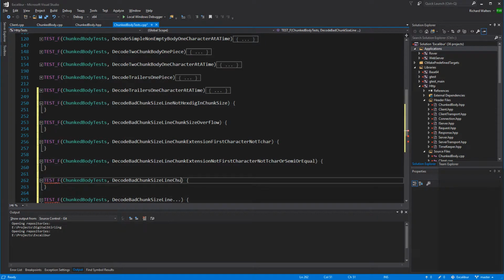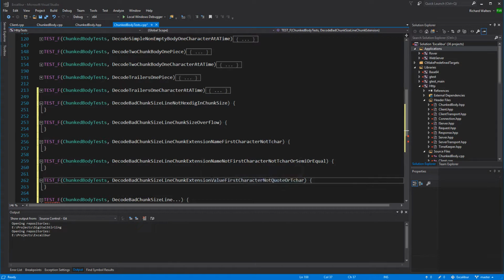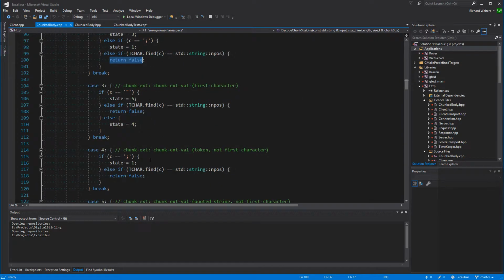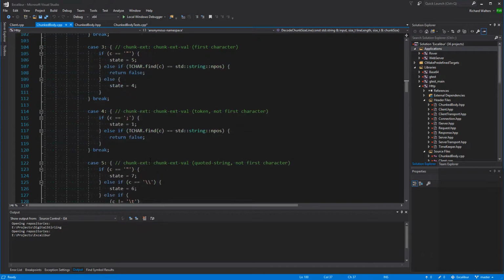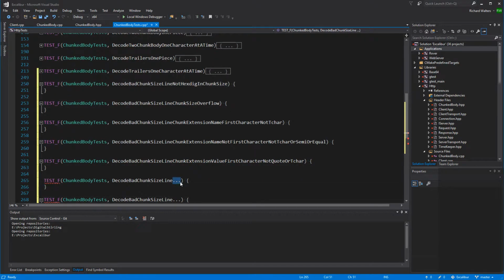So chunk extension, actually this should be name, right? Because we'll have now value first character, not quote or tchar. Those are the requirements, right? Yep. And then state for can fail if it's not a tchar or a semi. So chunk extension value, not first character, not tchar or semi.